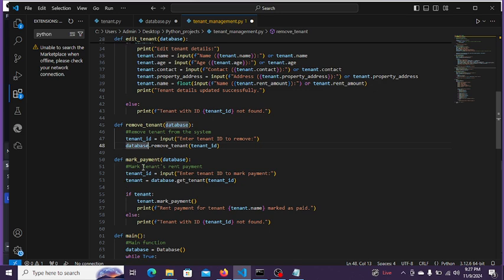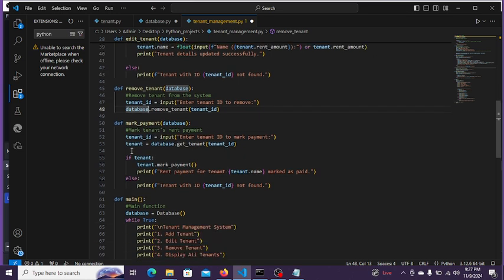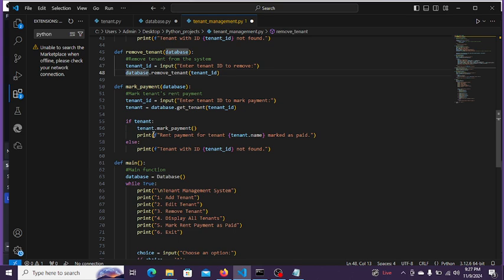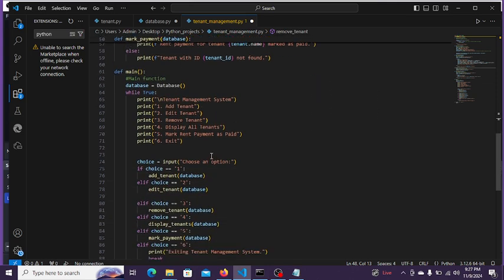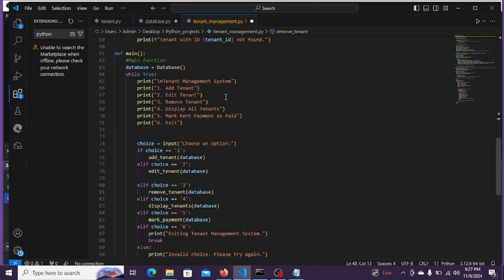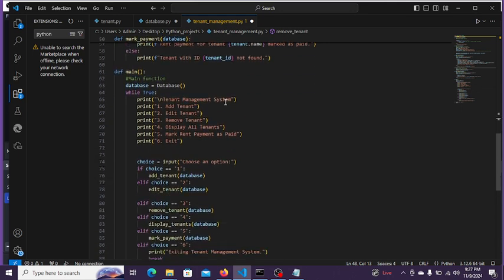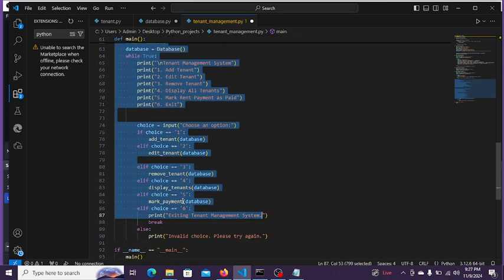Then mark payment. Again we use the tenant ID, then we get the tenant from the database with get tenant. If tenant.mark payment, print marked as paid, else not found. Then of course here we come to the entry point of this program, the main function.